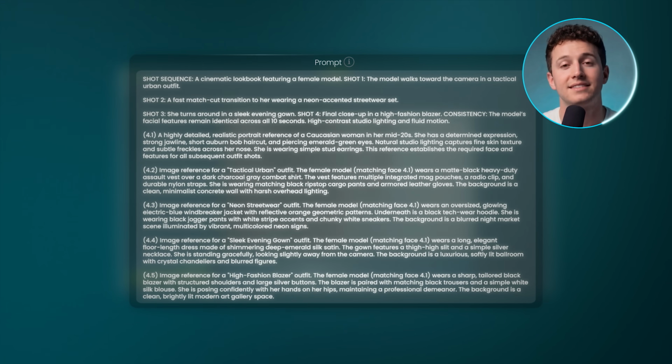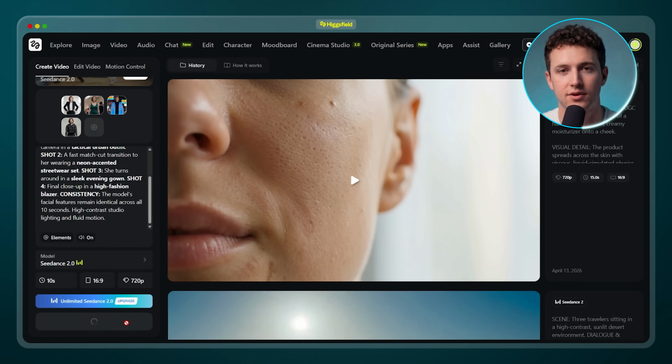So now let's get back to our creation. Here's the prompt I'll use, and I'll set the duration to 10 seconds and generate.